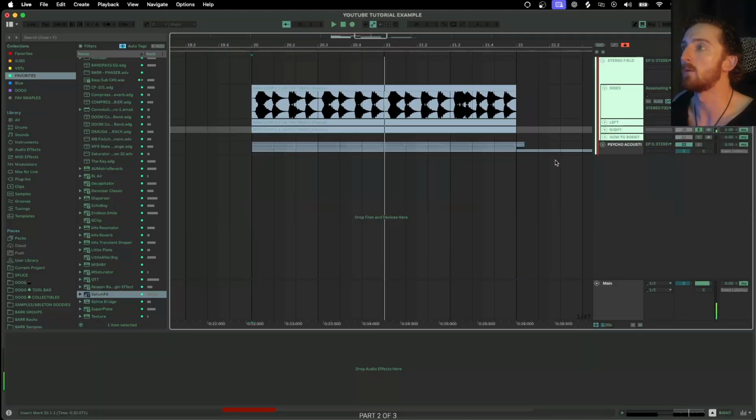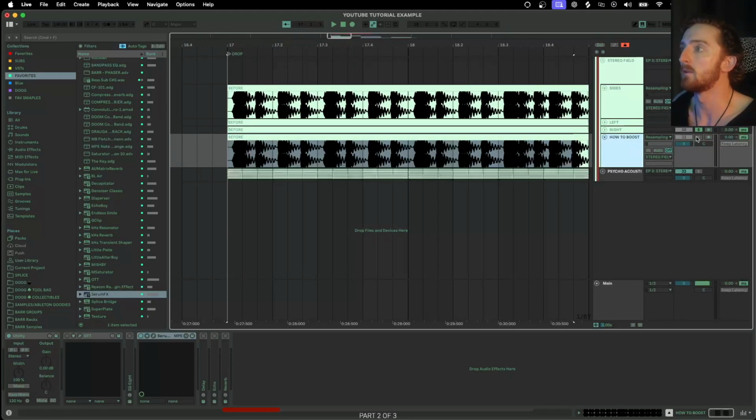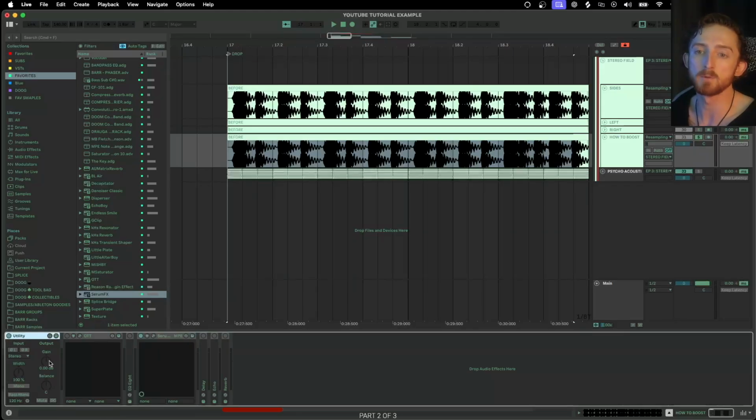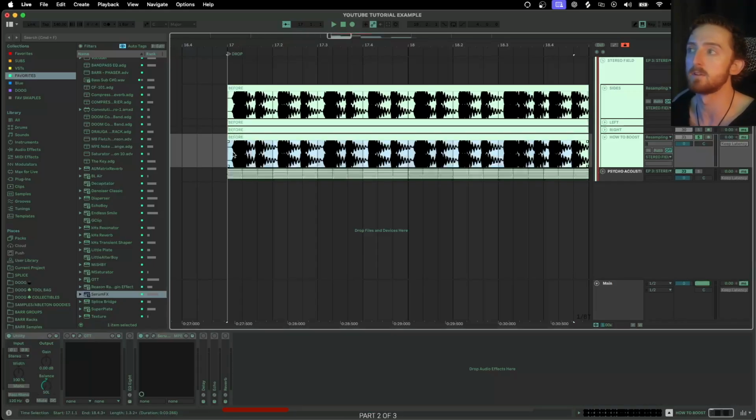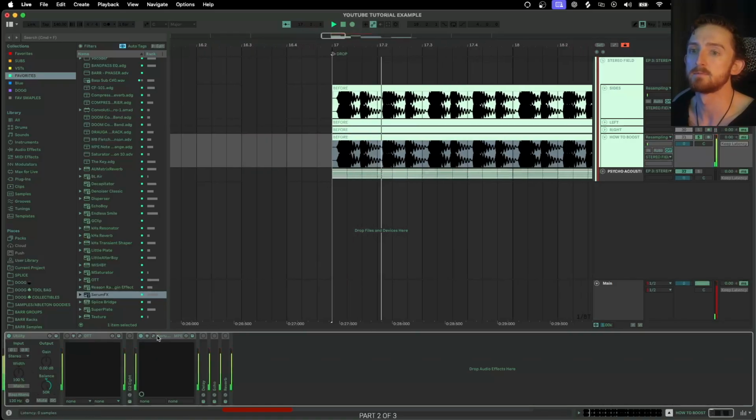So to do that, what we would do is we would take our bass loop here. And one way to do this is with the utility. You'd slap that on, and this balance knob determines where you pan the sound. So if we move it all the way left, just the left signal. And if we move it all the way right, just the right signal.